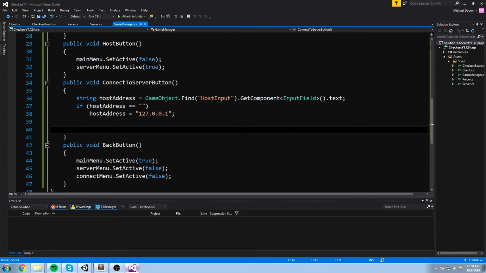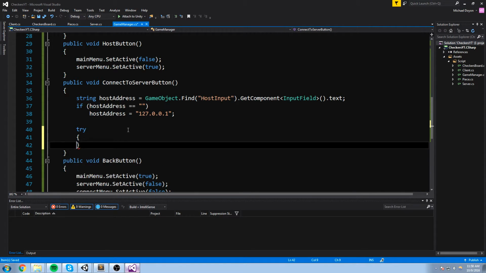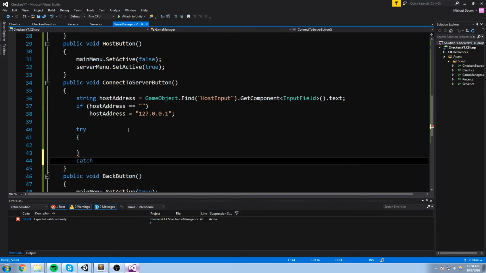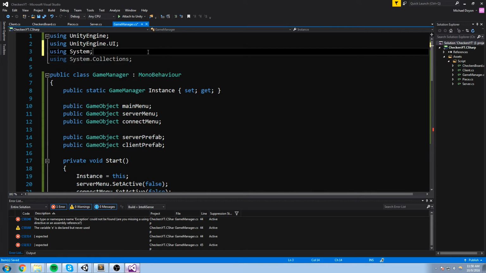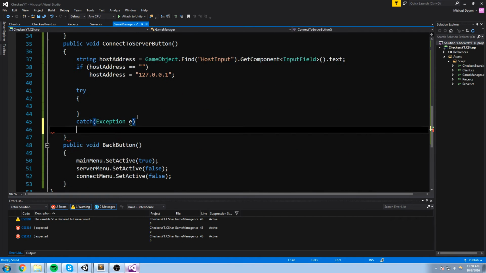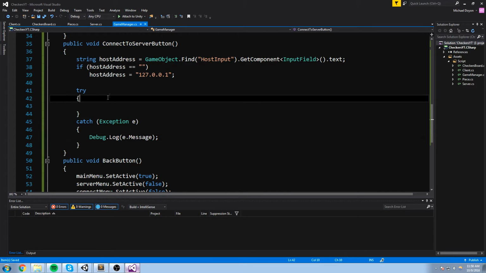What we're going to do at this point is we're going to try and create our client. So again, another try catch, exception e. We need to include System, most likely. Yep, using System. And then if we catch something, let's just write it down. So Debug.Log. I'm going to be lazy here and just write down the message.